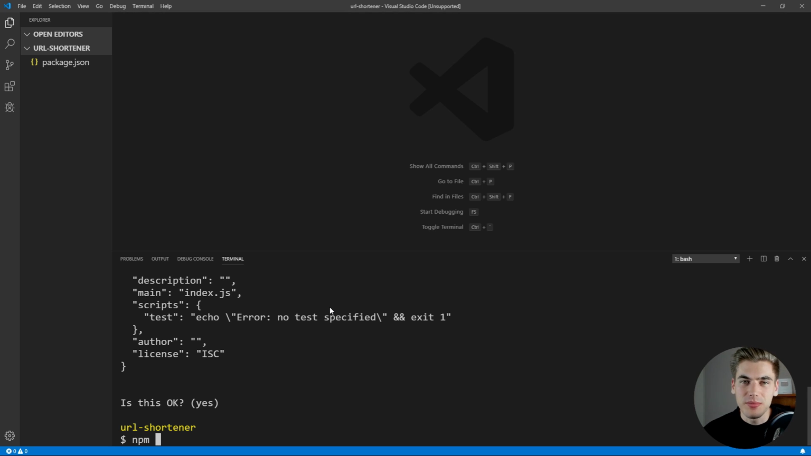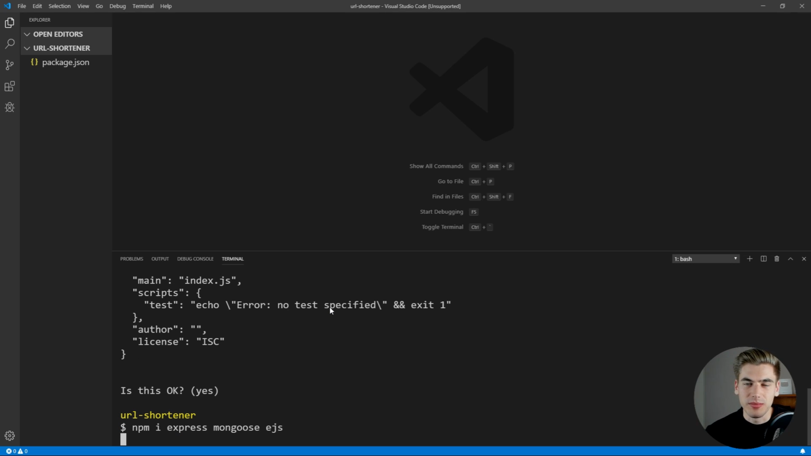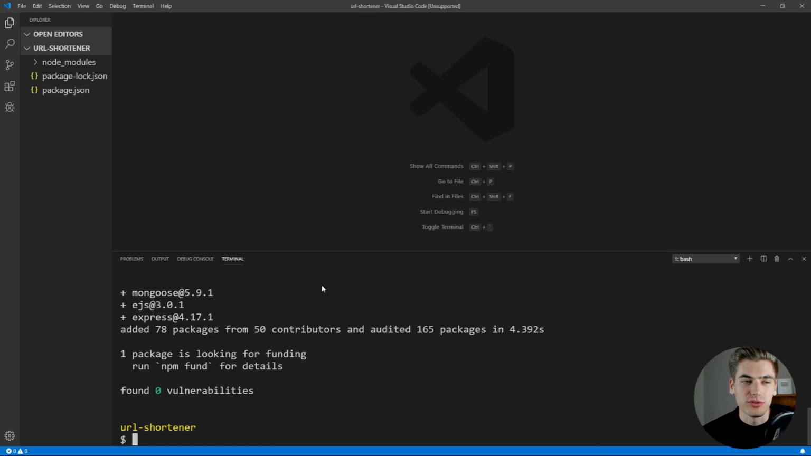So if we just type in npm i, this will allow us to install any packages we list afterwards. And we're going to need Express. We're also going to need mongoose, which is for our database, MongoDB. And then we're going to need EJS. This essentially allows us to create our views, our templating language, so we can make our HTML and our backend work together to send useful data down to the browser. And there we go, all of those were installed.